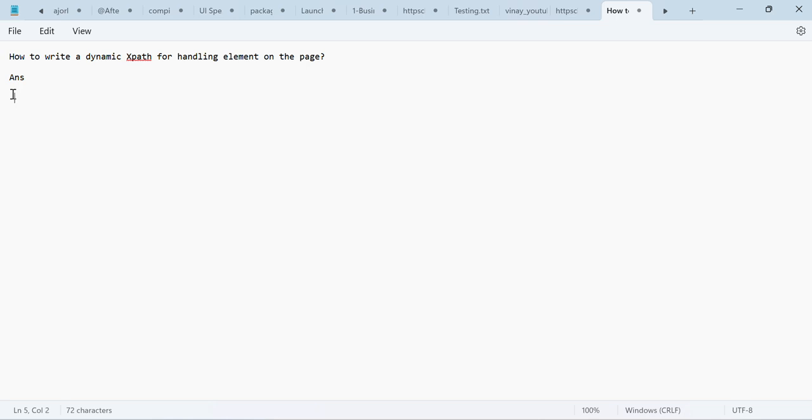So today I am going to share one interview question, the most frequently asked interview question: how to write a dynamic XPath for handling an element on the page. This question is important from the interview perspective, as well as if you want to crack any automation testing interview. So definitely the interviewer will ask this question.